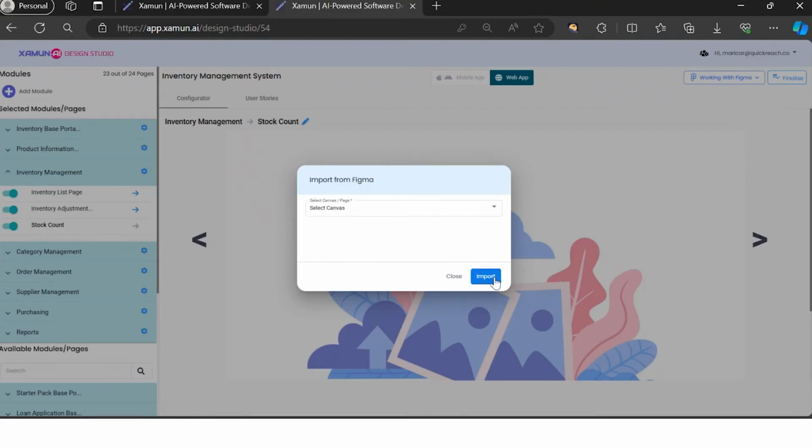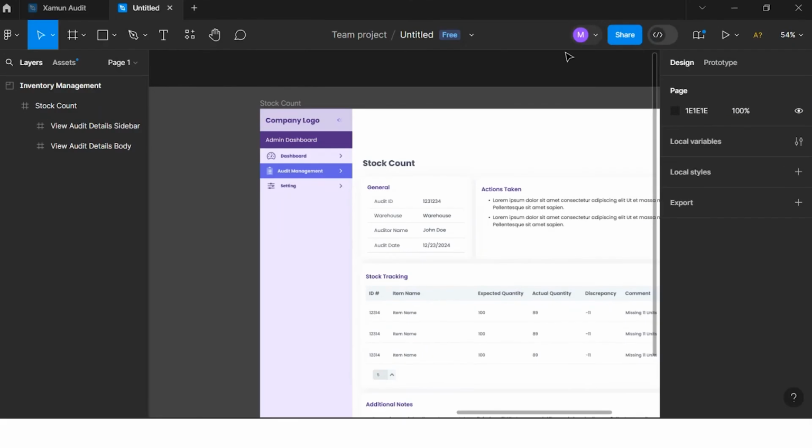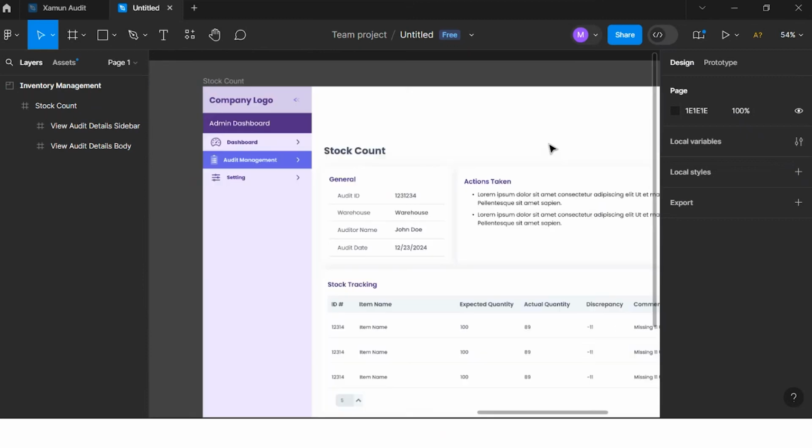So Jenna, while Cara is doing this, is it done? Should be done. So this is the page that we're trying to add. In this case, we're saying that the team already designed the stock count page to handle any tracking of stocks, adjusting the inventory levels at the end of the day.